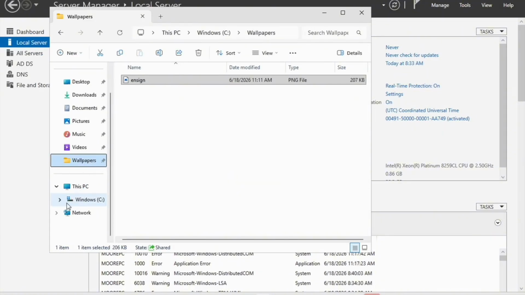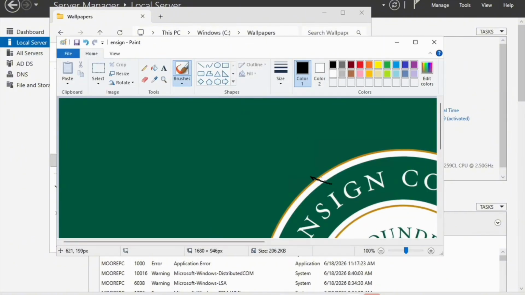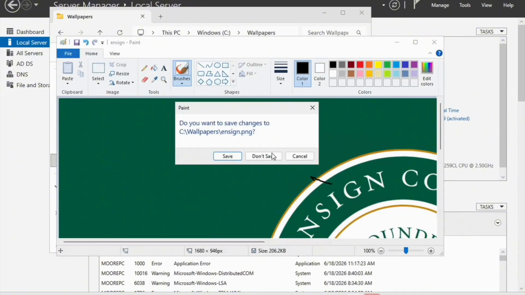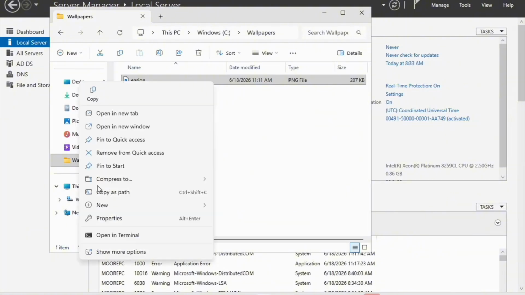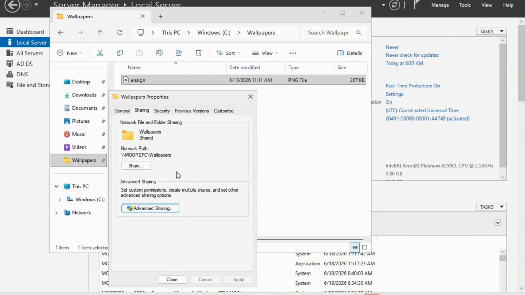Under This PC, the Windows C drive, I created a folder named Wallpaper. Inside the Wallpaper folder, I added an image named Ensign. This image is the Ensign College logo, and it's the image I want to use as a desktop background for this computer. After adding the image, I completed the file sharing part. I shared the folder with everyone, and this is the shared path that I will be using later to access the folder. I will copy this shared path because I need it when configuring the wallpaper policy.